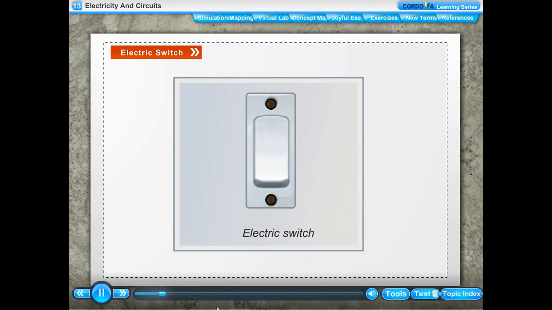Electric switch. An electric switch is a simple device that is used to open or close an electric circuit. When the switch is in the on position, the electric circuit is complete and the current is allowed to flow through the circuit.